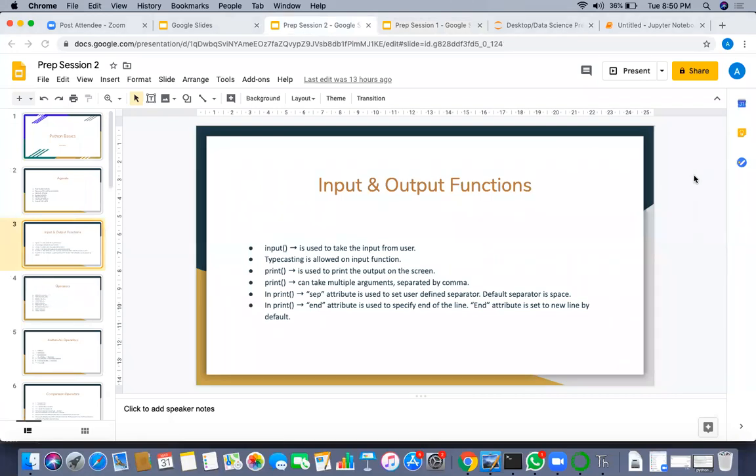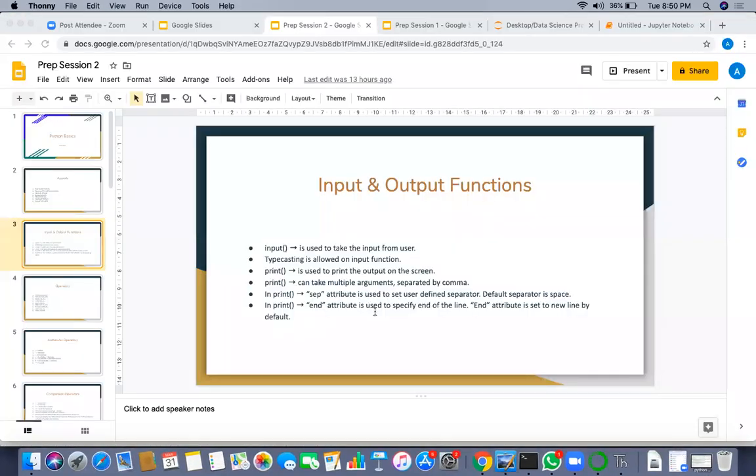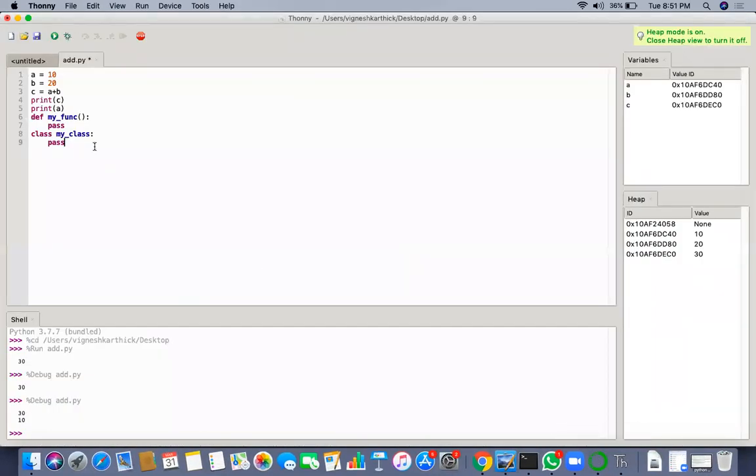Yes, Raj. So input is used to take the input from the user. Let's say if you want to take the input from the user, for example, have a look at this program. In this program I'm adding two numbers, but I have fixed the numbers here, right? I cannot change the number. Let's say I want to change the number dynamically. My requirement is, when I run this program, I will ask the user to enter the number.